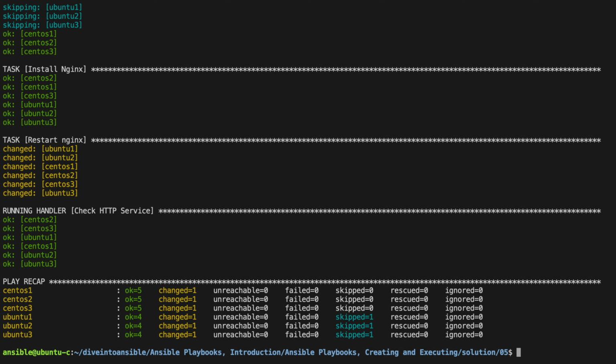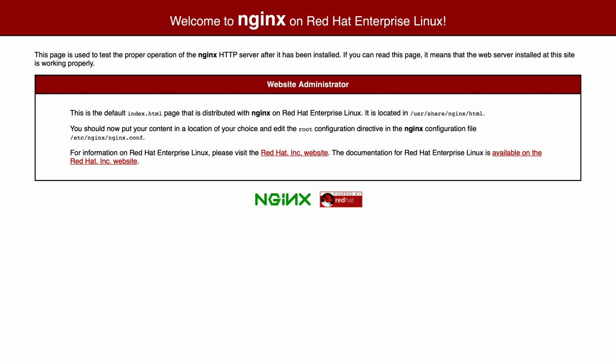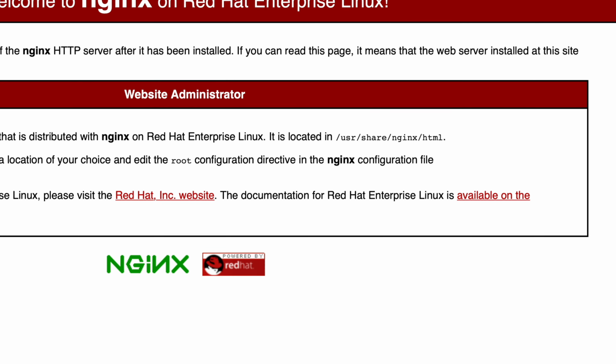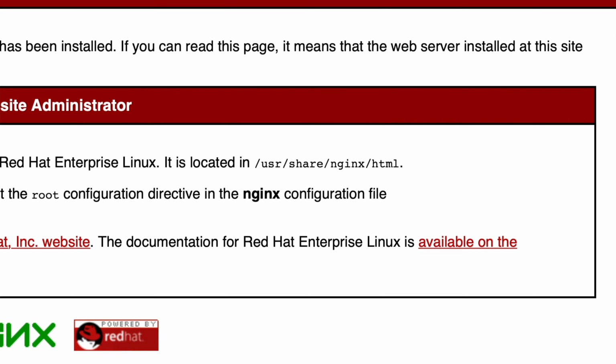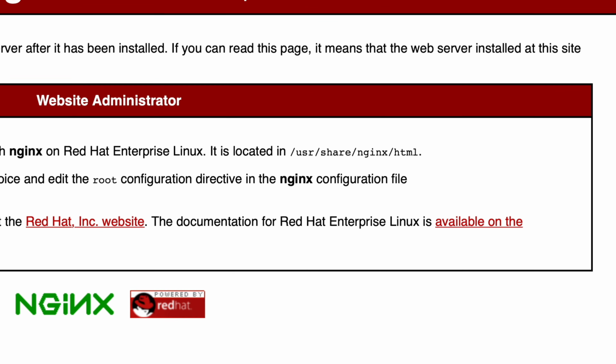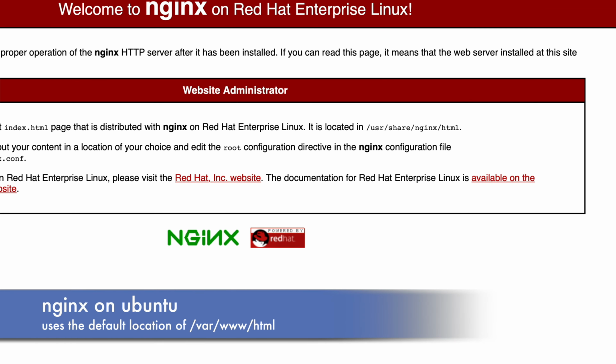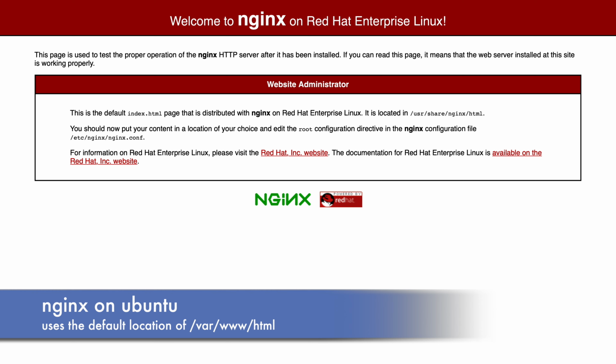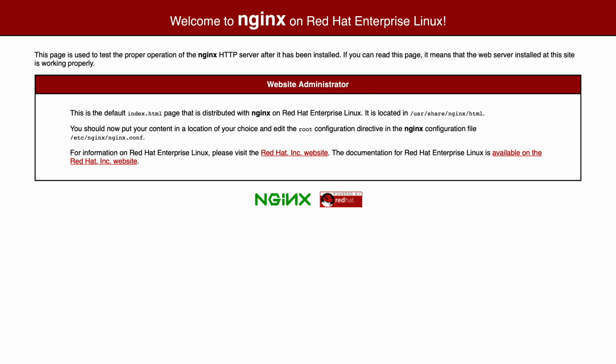Okay, one thing I want to bring your attention to. We just go back from here to the reverse proxy, and we look at the RHEL CentOS equivalents. You can see there that CentOS/RHEL makes use of the path /usr/share/nginx/html, whereas Nginx on Ubuntu is using the default Nginx base of /var/www/html. When we deploy our website, we're going to need to take this into consideration.